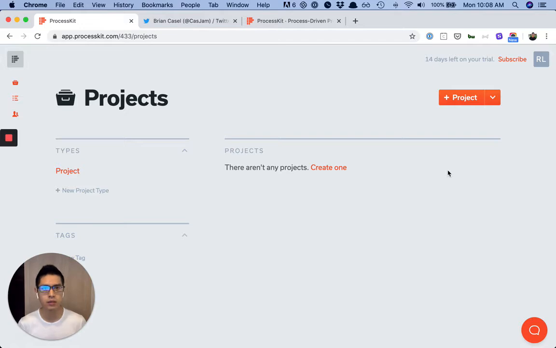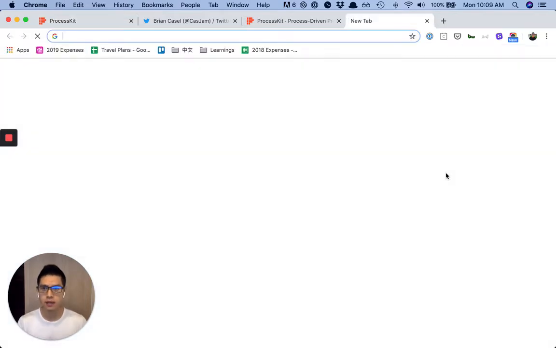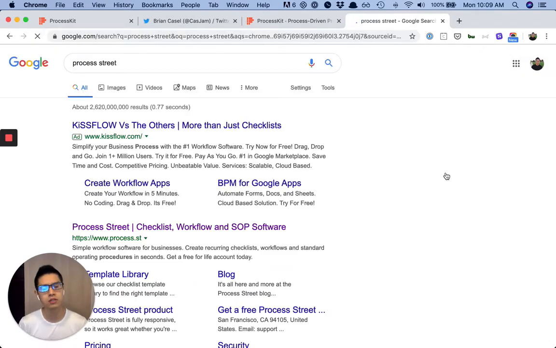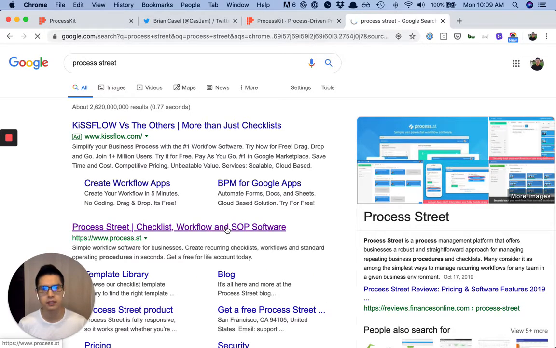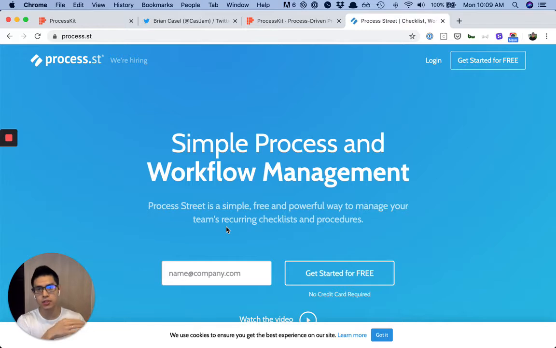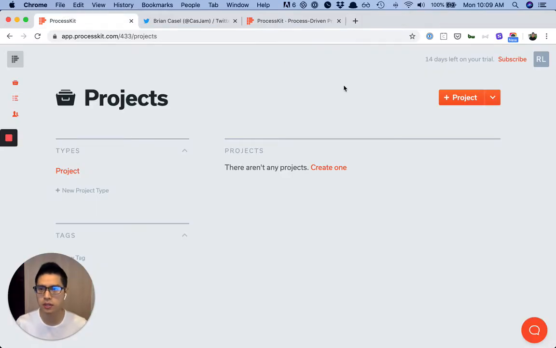I've been playing around with another tool called Process Street. I can show you guys that here. And that's been pretty cool. I can do another separate video on that. It's basically a checklist tool where you create checklists and then generate new checklists based off that template. And you can assign this checklist to different people. So it does sound a little bit similar to ProcessKit, but let's see how ProcessKit goes.